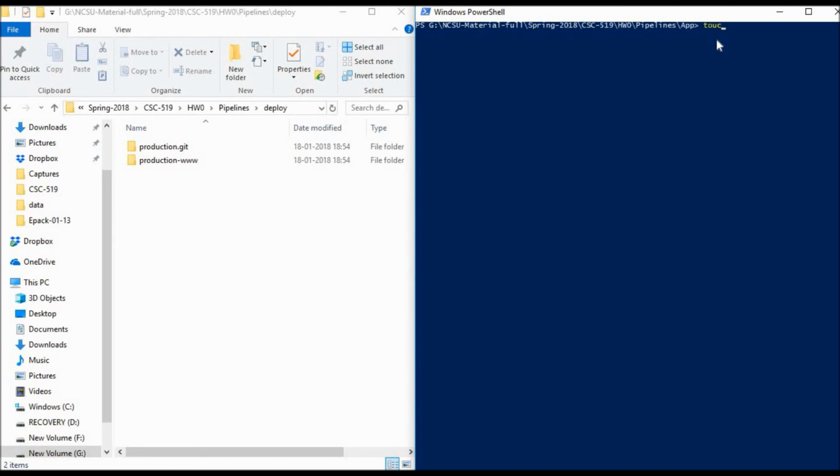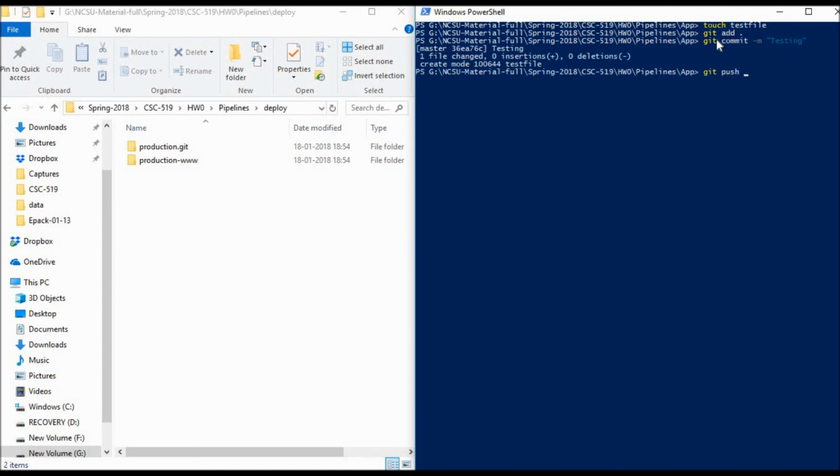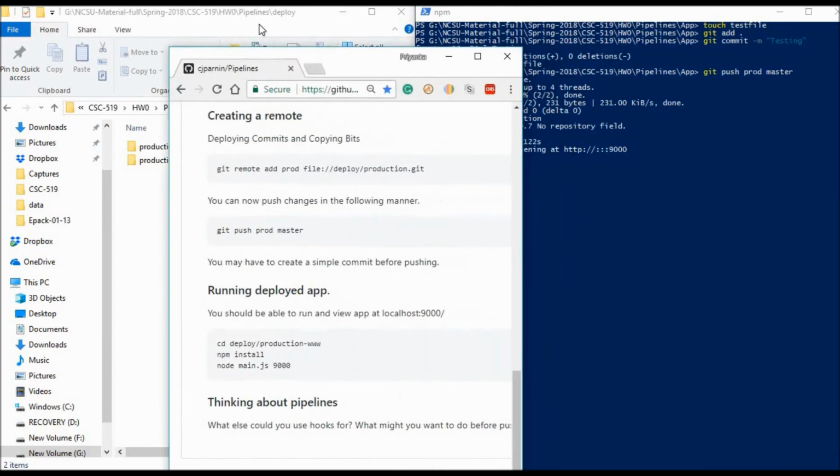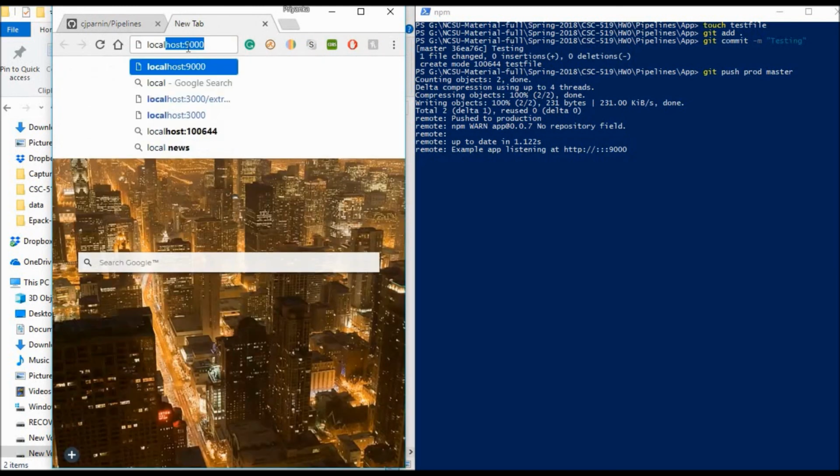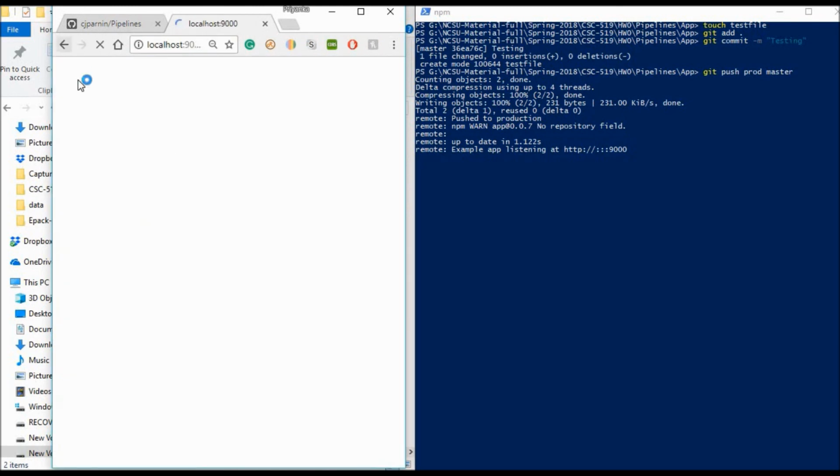So I'm going to touch a file here. Okay. And eventually we can see the output of the application at localhost 9000. So here's the output, hi from 85.